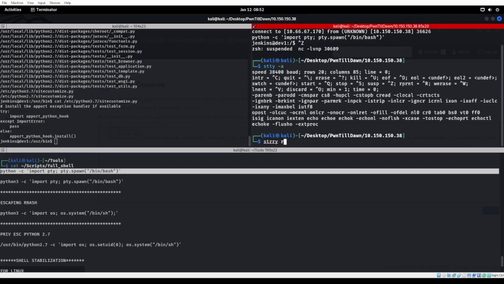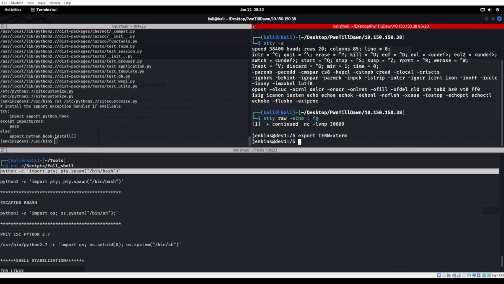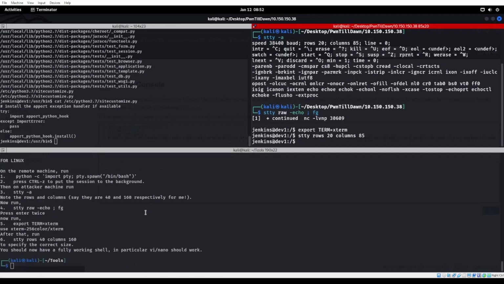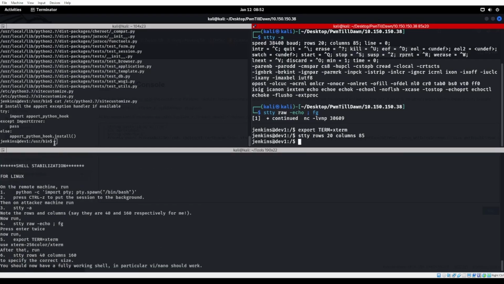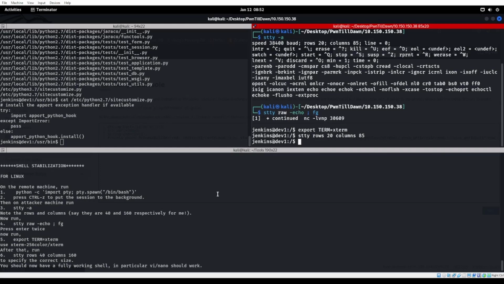stty -a, stty raw. Export TERM equals xterm. stty rows 20 columns 85. Alright, cool. Now let's try to get another callback again. So we have this here and we have this over here, right? So let's go ahead and run pspy on one of these guys. So cd into /tmp.